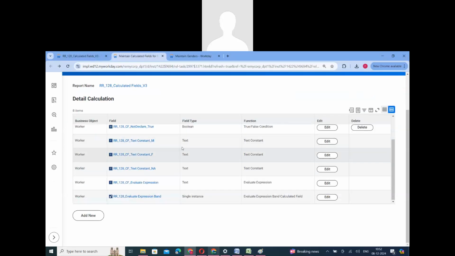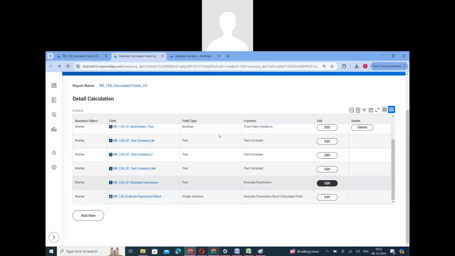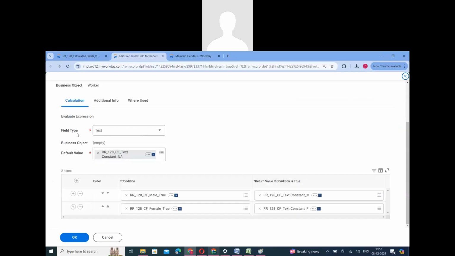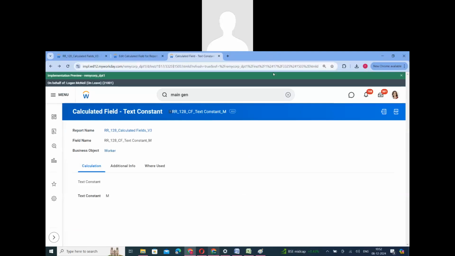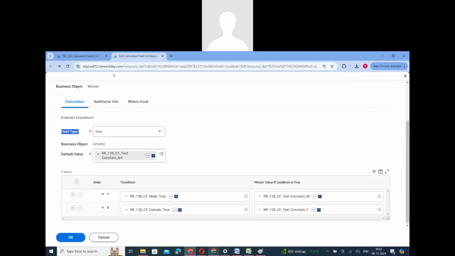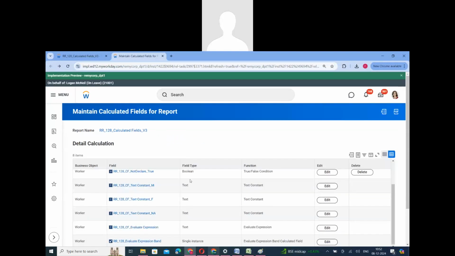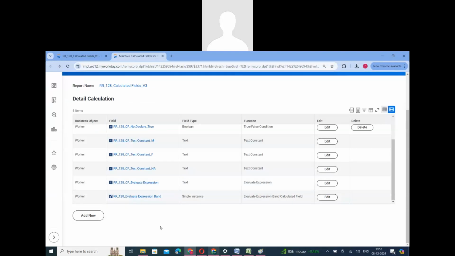So very simple. Evaluate expression should always specify the field type. Always specify the field type. Correct or not? But evaluate expression band should not specify the field type. Correct or not? Yes or no? Yes, sir.